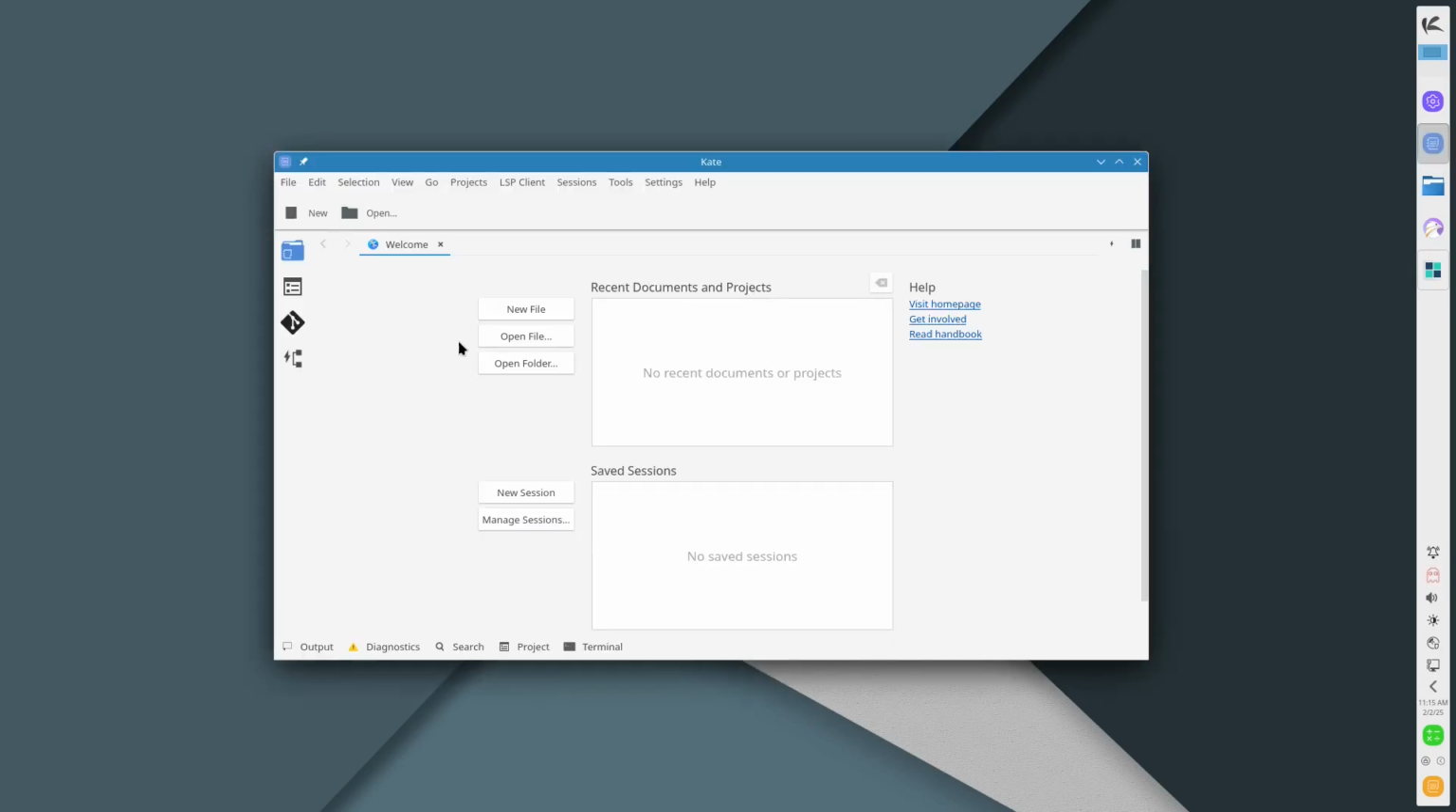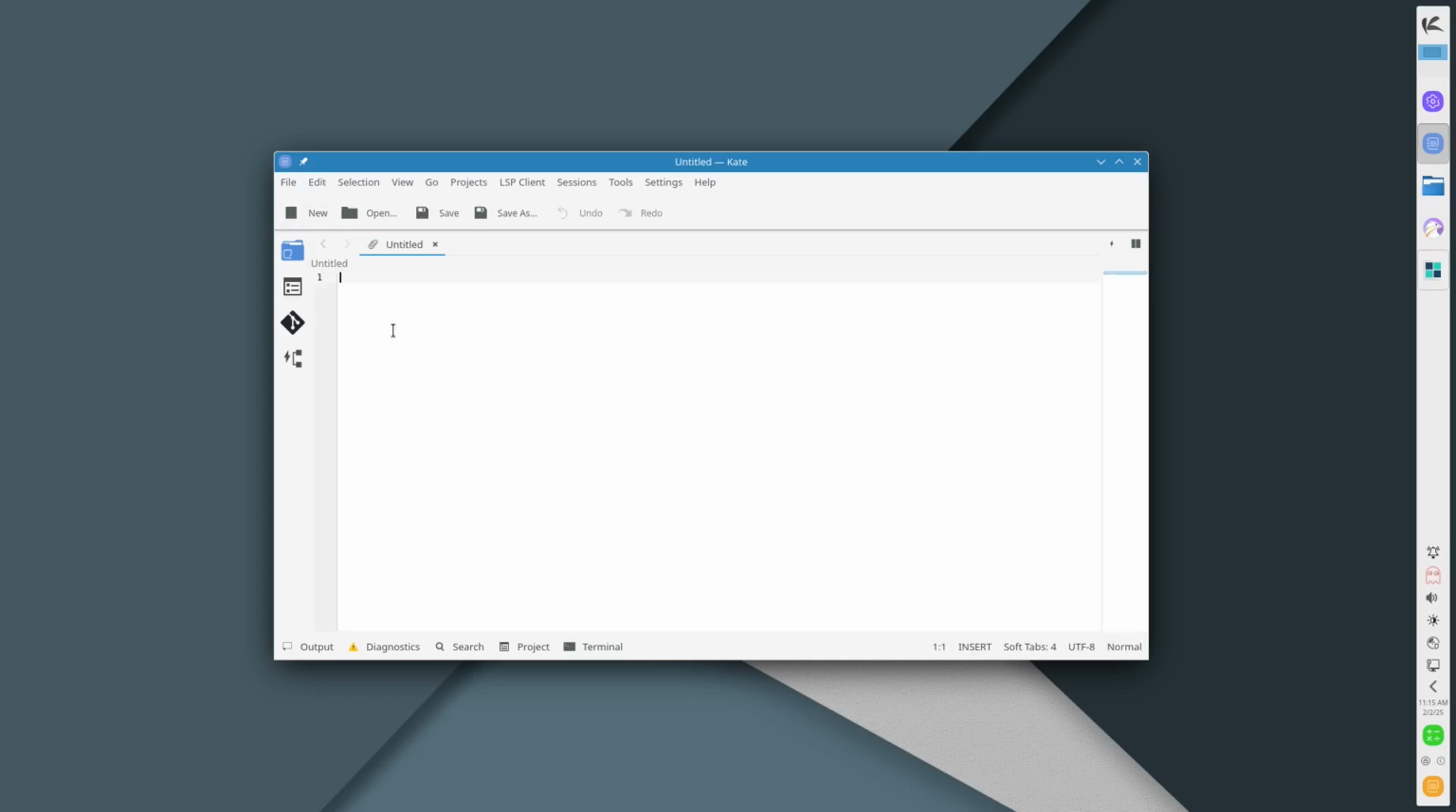And what else we have here? We have Kate. Kate is a text editor, IDE editor, whatever you want to use it like. So, you know, you got some text. Write some text. If you want to write some code, whatever you want to do. This is Kate.